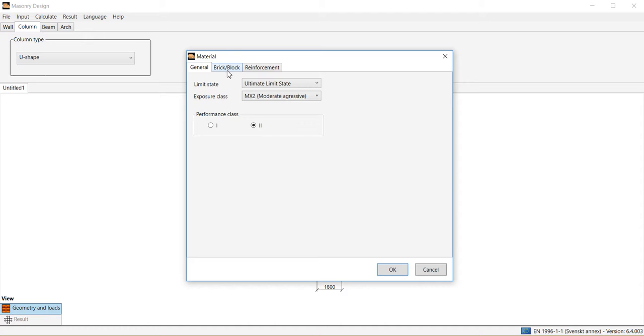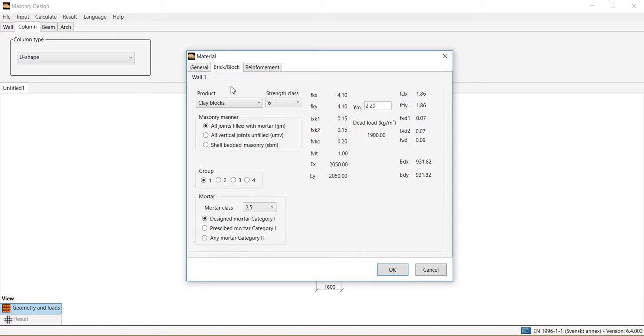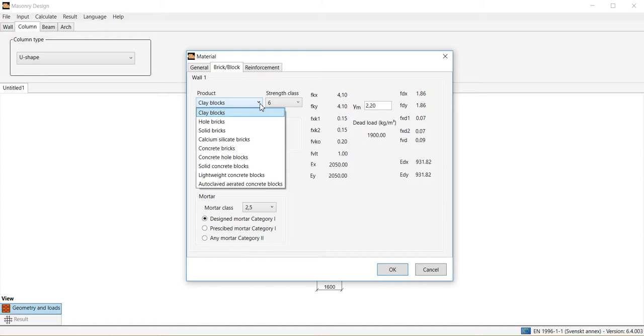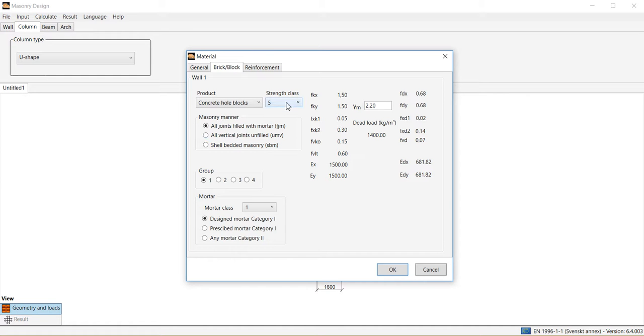We continue with the tab Brick Block, where a number of different brick and block types can be selected, together with associated strength class. We will choose concrete whole blocks, strength class 5. The masonry manner is FJM, all joints filled, and the group is 1. For the mortar, we use design mortar category 1 and mortar class 1.